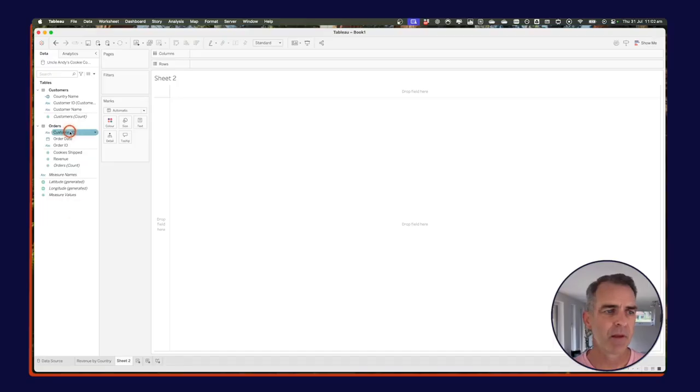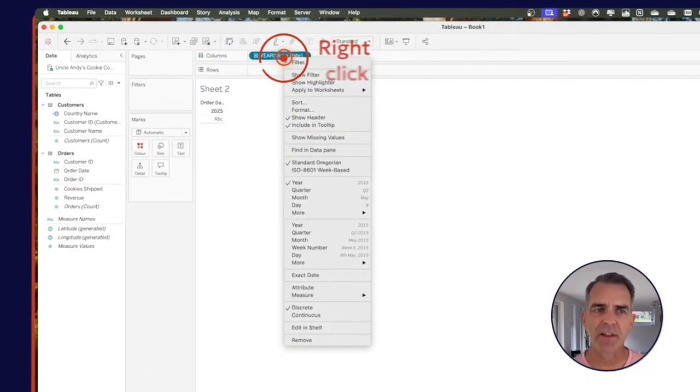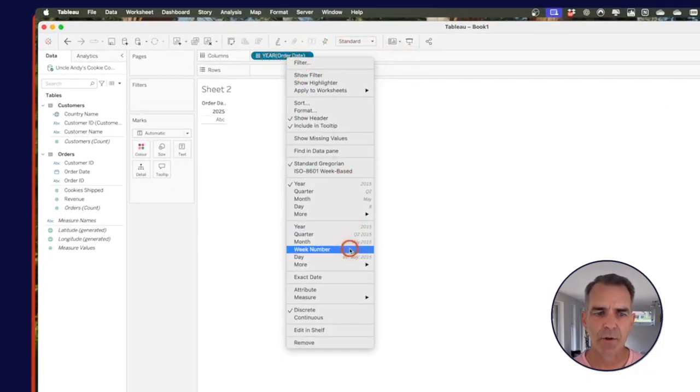What I want to look at next is the number of cookies and the revenue by month. I'm going to drag the order date field to the columns. And then I'm going to right click on that field. And I'm going to go down to this option down here. You'll see it says a preview of the 8th of May of 2015.